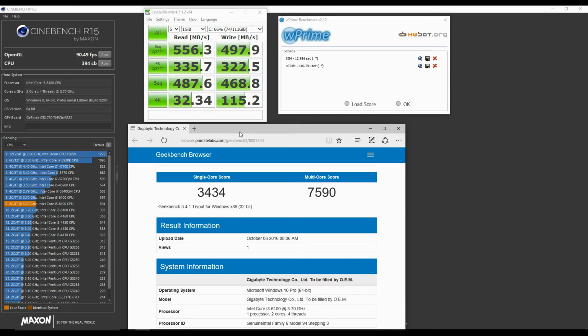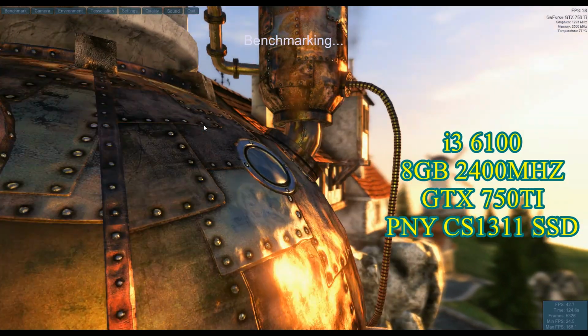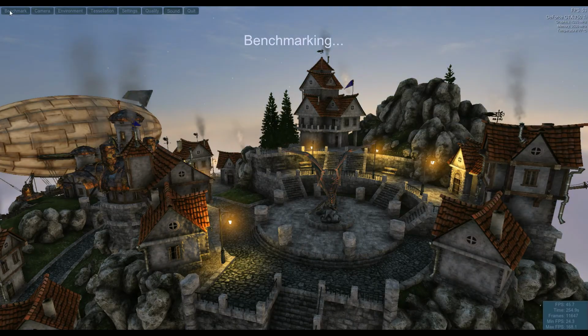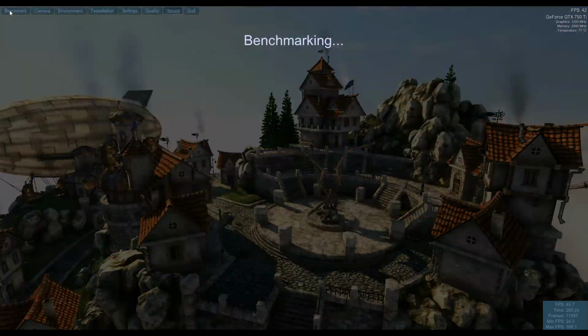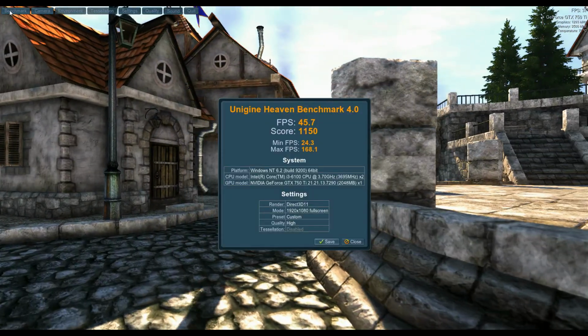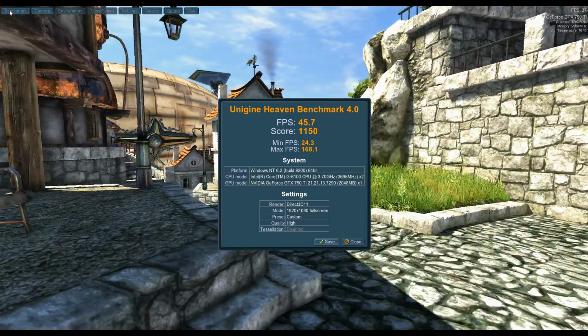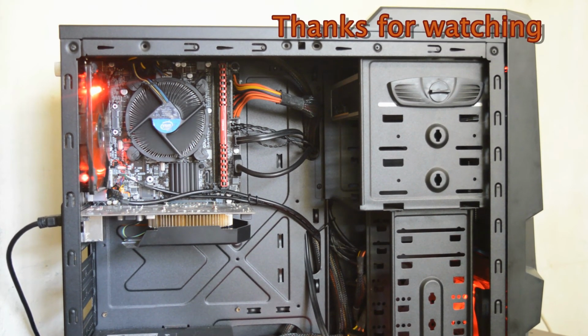These are the results obtained from various benchmark sources, and the NVIDIA 750 Ti was used in these tests. This was the final build with components selected from my recommended list.